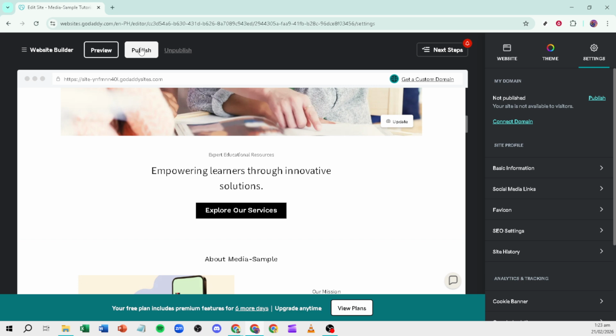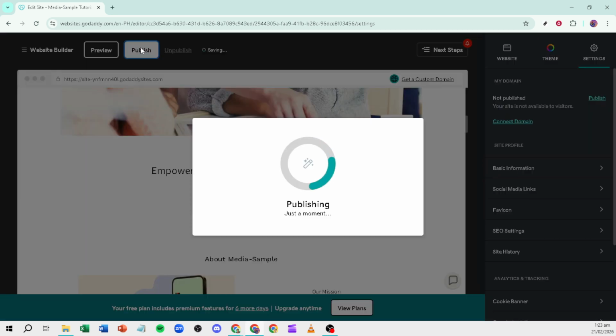Publishing only affects the site you're editing, and you can update again anytime. After publishing, visit your site in a fresh browser tab and on mobile to confirm everything looks right. If you don't see updates immediately, refresh the page or clear your cache.